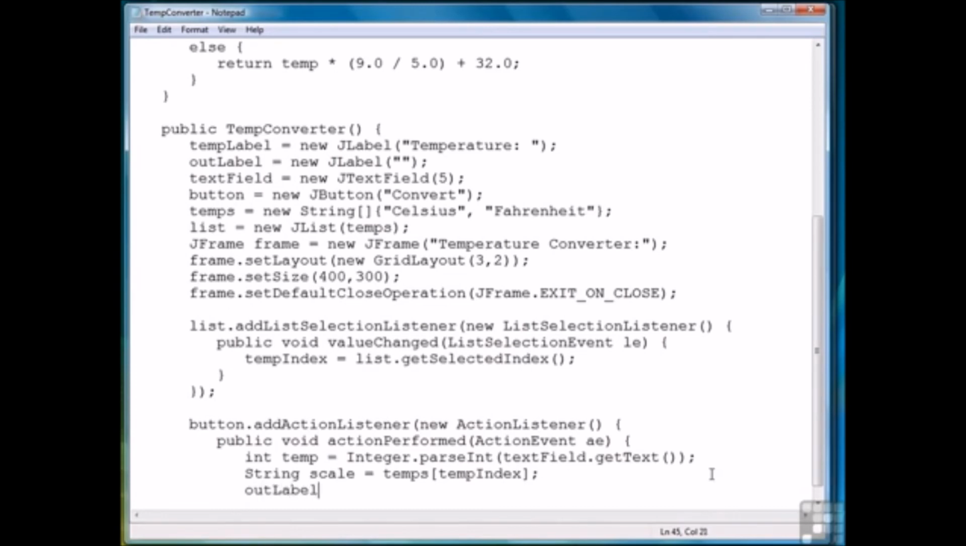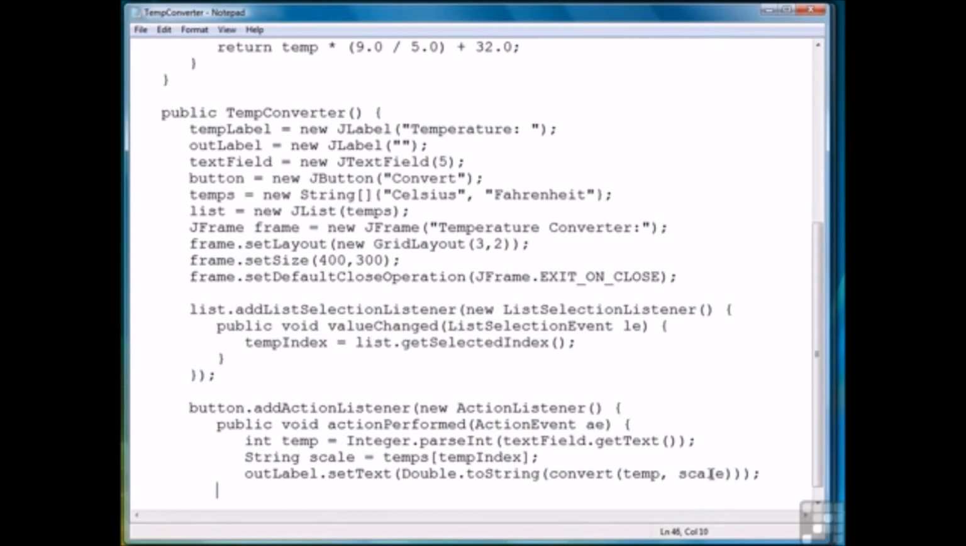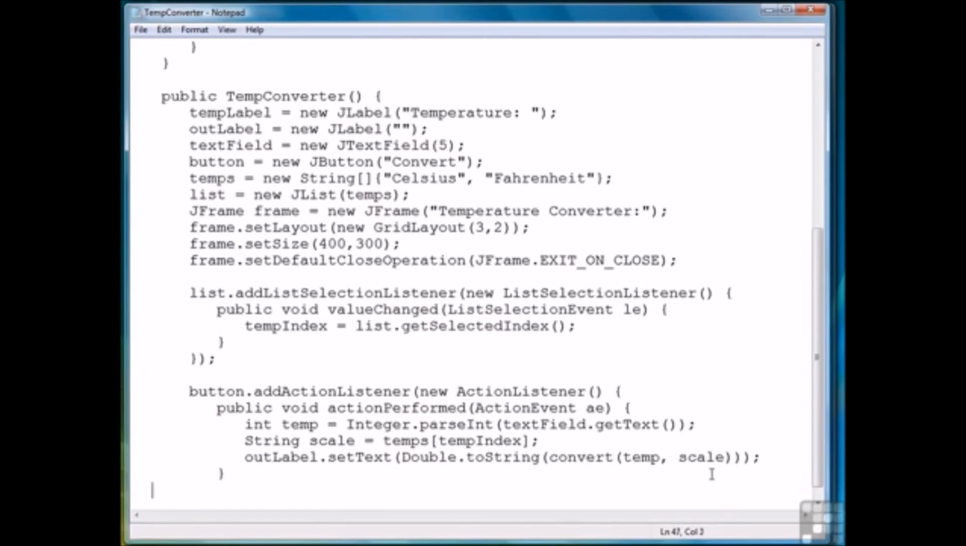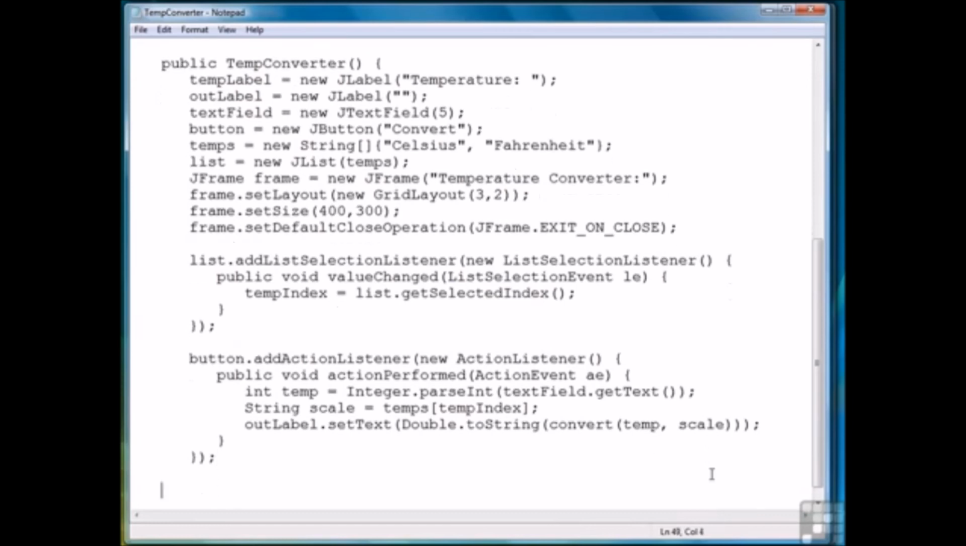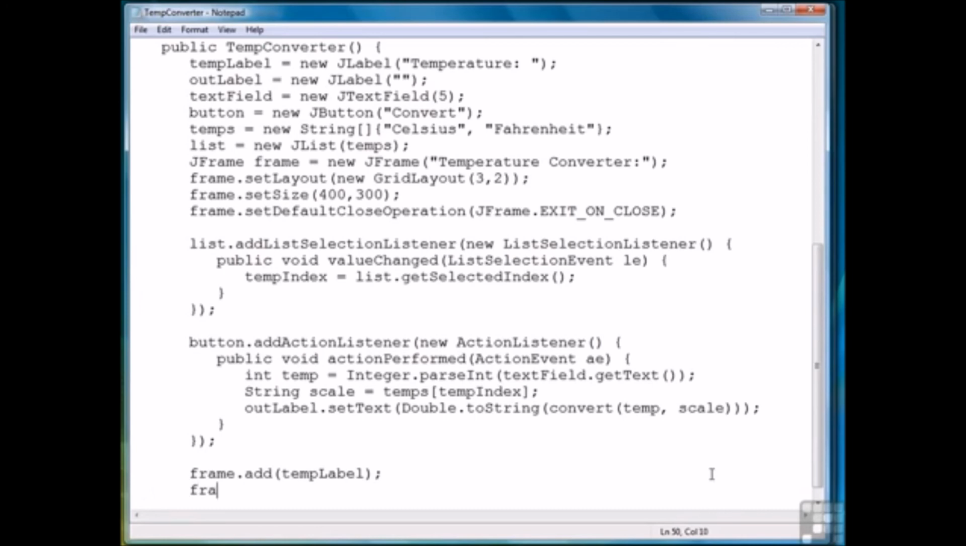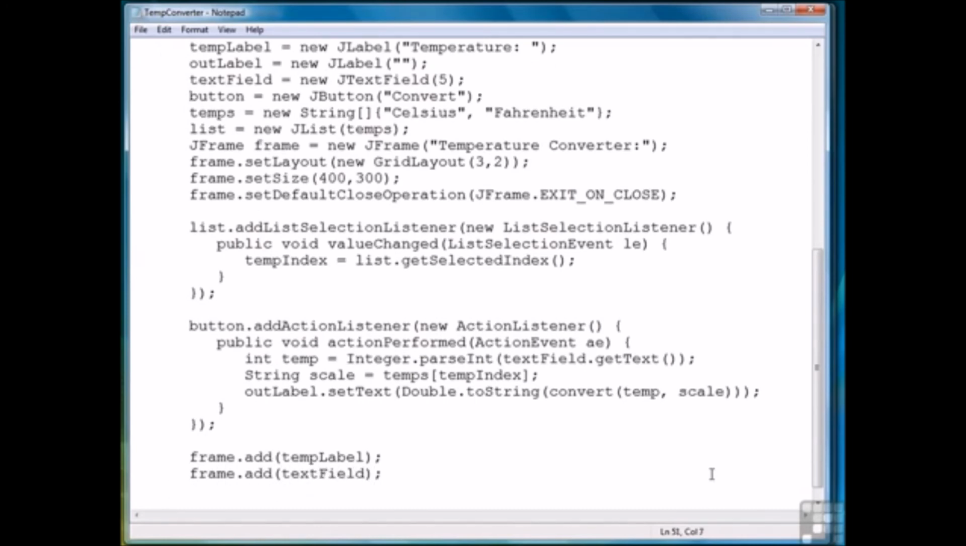And then the rest of the action in the program is right here where we set the text of the label by calling the convert function with temp and scale, just like so. So we close the definition for action performed, and then close out the add action listener. Now all we have to do is add our widgets to the frame, paying attention to the order that they're added. You'll see why in a moment.